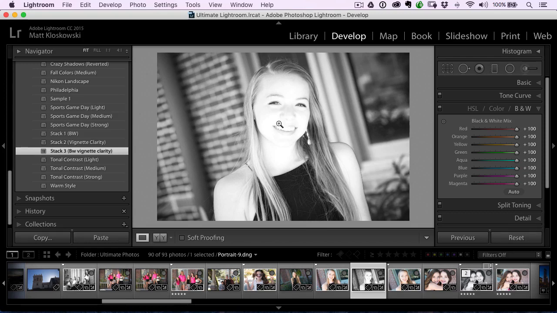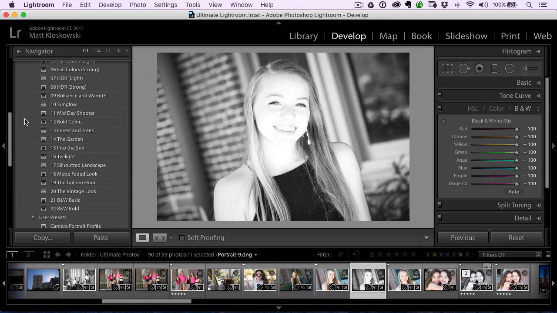Now, so we saw how to save a preset. We saw how to get our presets here inside of Lightroom. Let's talk a little bit about saving, and this will take us into backing up. So if we wanted to get a preset out of Lightroom, maybe we want to share it with somebody, really simple to do.